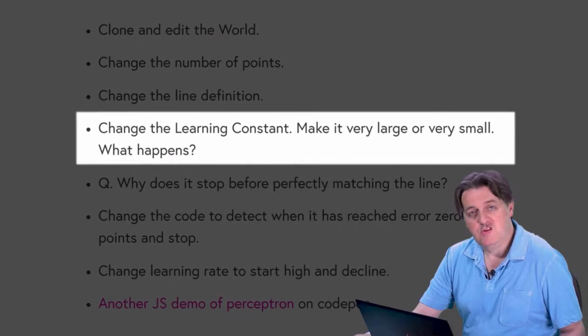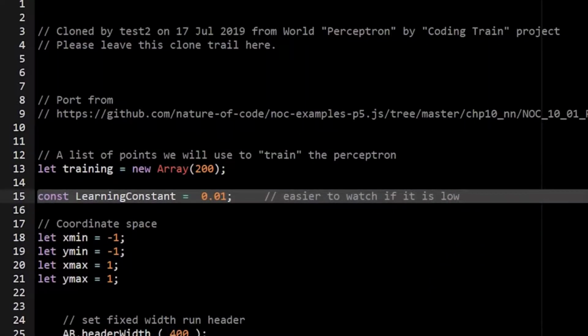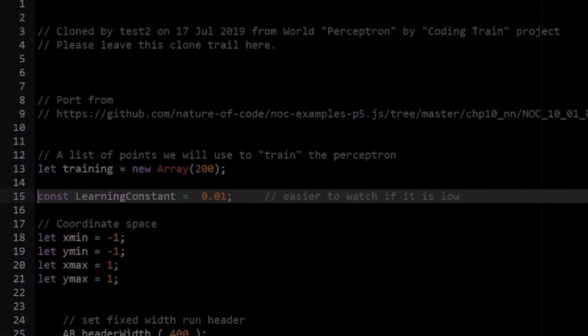One of the things about the learning rate is it could be too high or it could be too low. Change it to 0, see what happens. Should be obvious what will happen. But change it to 1, it might surprise you what happens, or 10 or something. Another possibility is to make the learning rate start high and decline. That's generally a good strategy in machine learning.